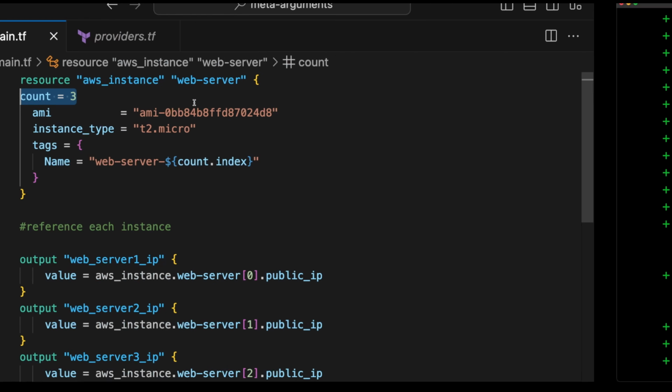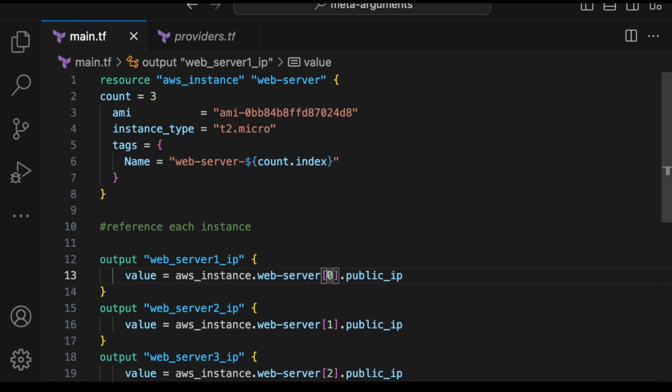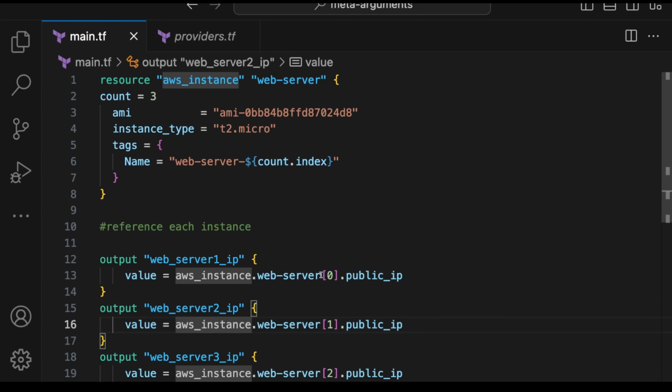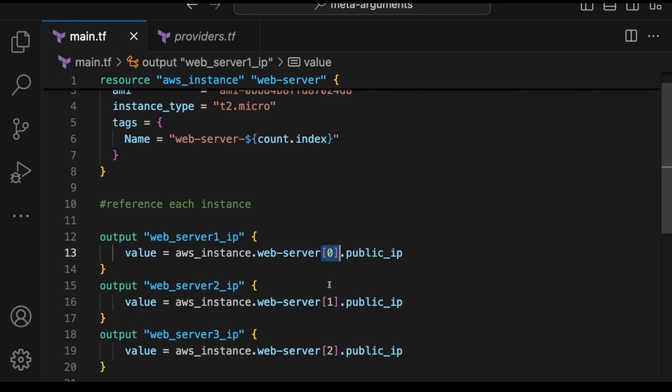Again, going back to our configuration, the outputs were referenced using index numbers, which started from 0 all the way to 2 in our case. And this is how you reference the different resources or instances that get created by the resource block, because it has created 3 resources. If I want to reference each of them, I would have to call them using their index number.